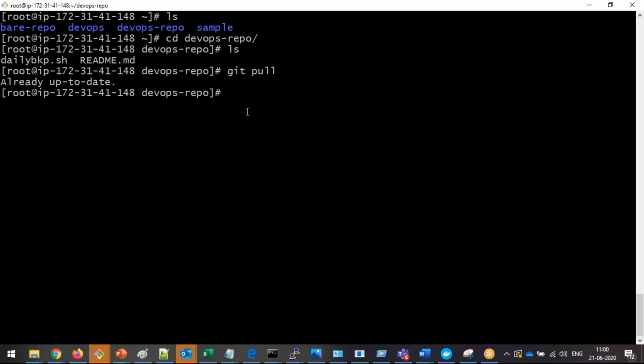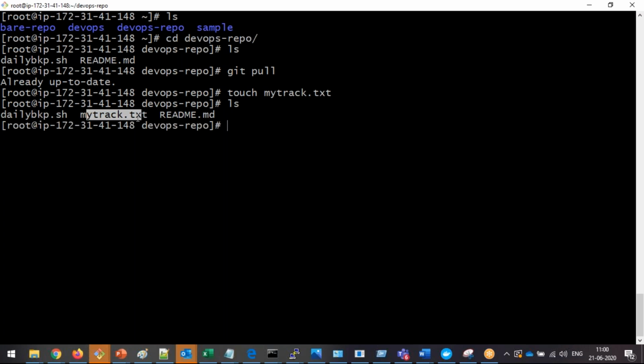Okay. So now for that, what I'm going to do is touch mytrack. I'm going to create a file called mytrack.txt. I want to track the changes I am going to perform on a daily basis. Those changes I want to put in a file called mytrack.txt. This is only for my internal use, not for everyone. Now if I see here, ls, the mytrack.txt file is created. Now in the file, I'm going to add my tracking information.